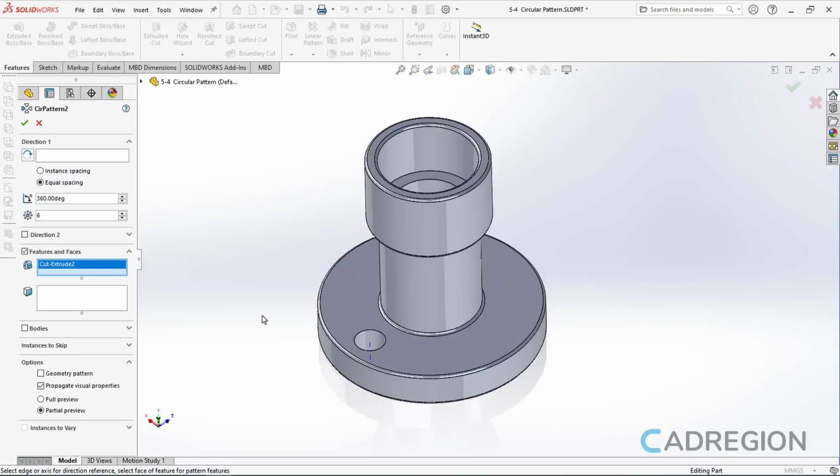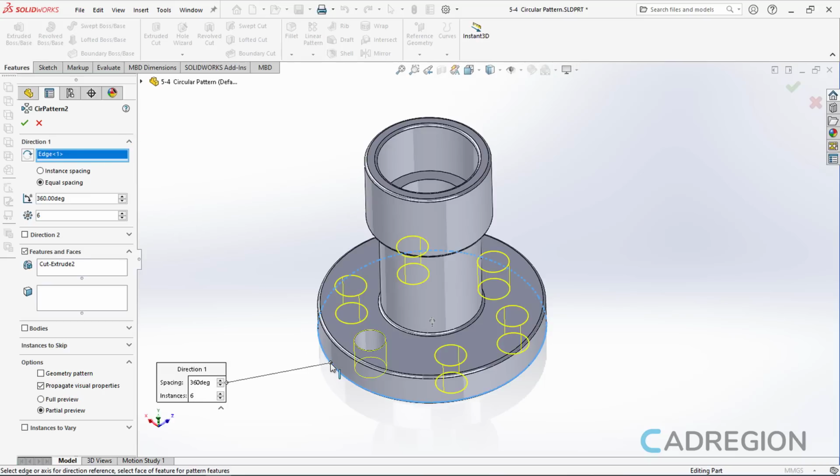Next, I will click on the Direction 1 field to activate it and I will select the circular edge of the part. Once I did, a circular array was created automatically. I will specify the number of copies in the Number of Instances field. So I will type the number 5 in this field and press Enter.